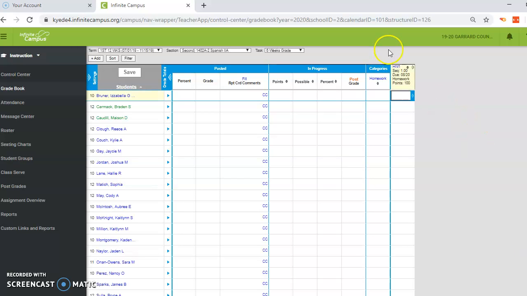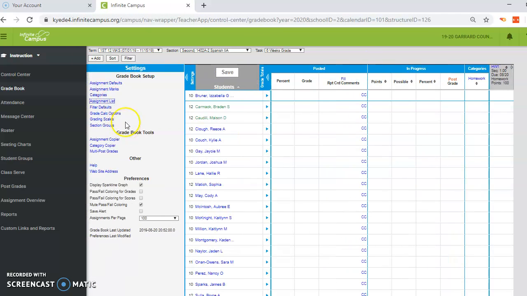And close that out, and then your assignment will show up here under the homework category. So you're good to go. You're good to get started. If you have any questions, please let me know. Remember to set up those grade calc options for each class. Some classes, like I said, will be a different weight. If you have any questions about that difference, please let me know.